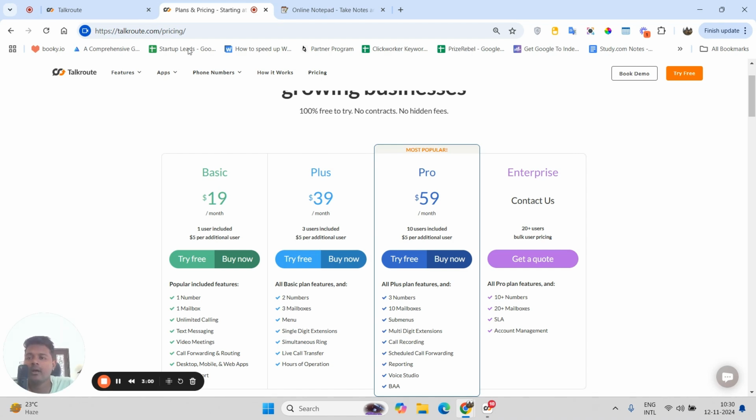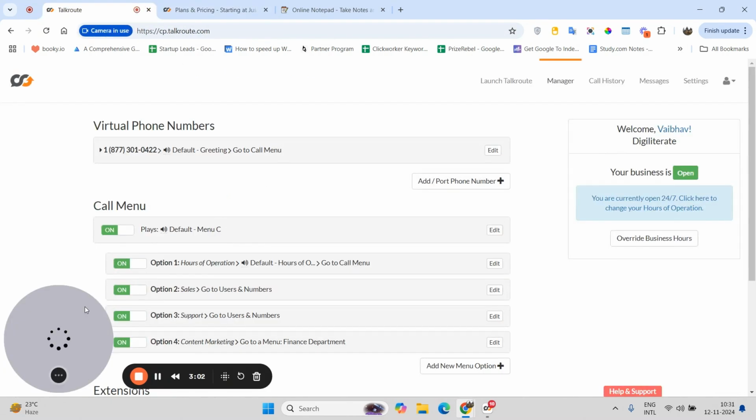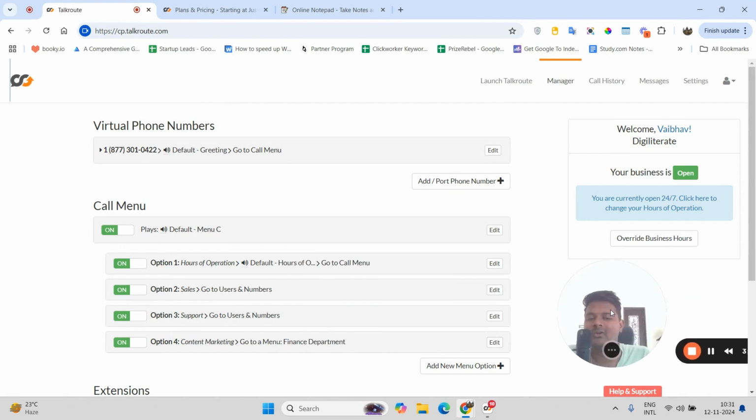Now once you create your account, you need to log in, and when you log in, this is how you will see the dashboard, by the way. So this is their control panel.